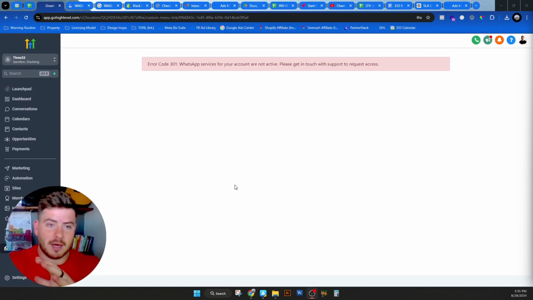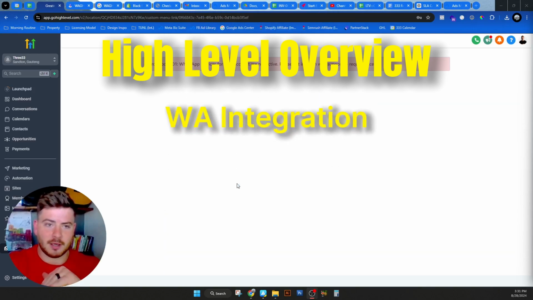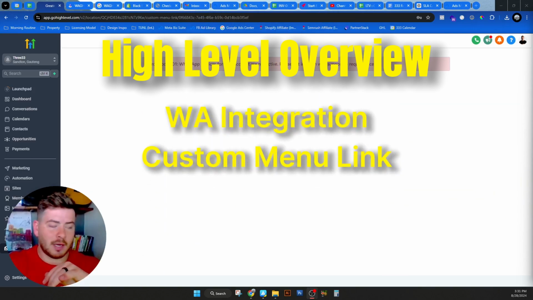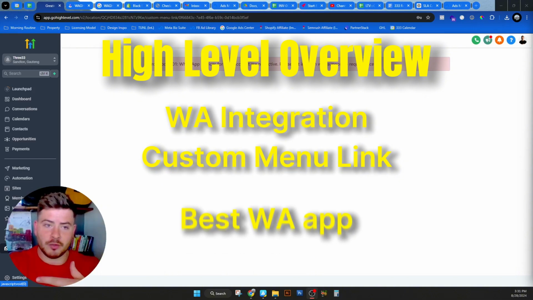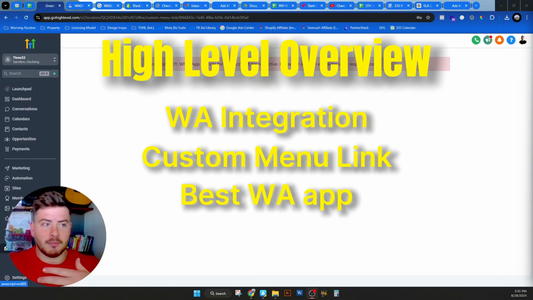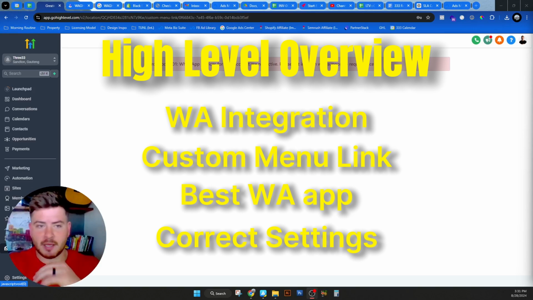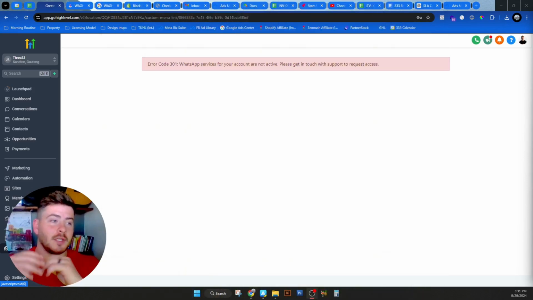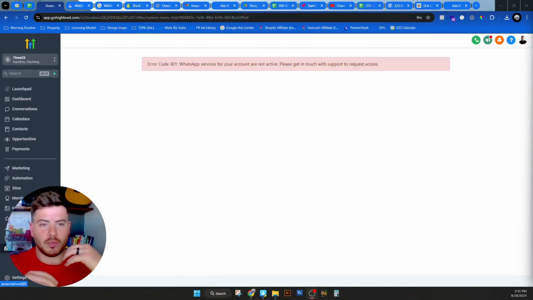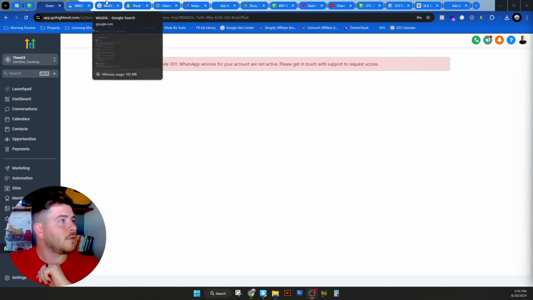So I'm just going to show you the high level overview on how you get this connected, how you set up a custom menu item like a WhatsApp integration button that will show up in all your sub accounts. I'll also show you which app we use for the WhatsApp integration, and then what settings you need to change under the agency and sub account so that it won't work with the typical SMS text, but it will use the same functionality of SMS, but replace it with WhatsApp. So let's dive into that and let me show you how to do it.